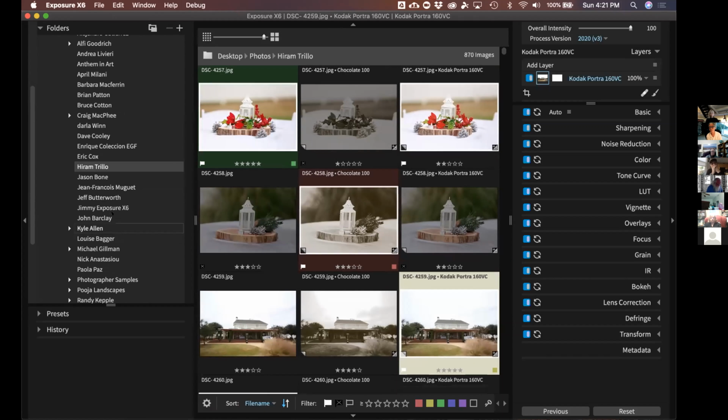I don't know if you can edit PSDs directly in Lightroom. You might be able to now.